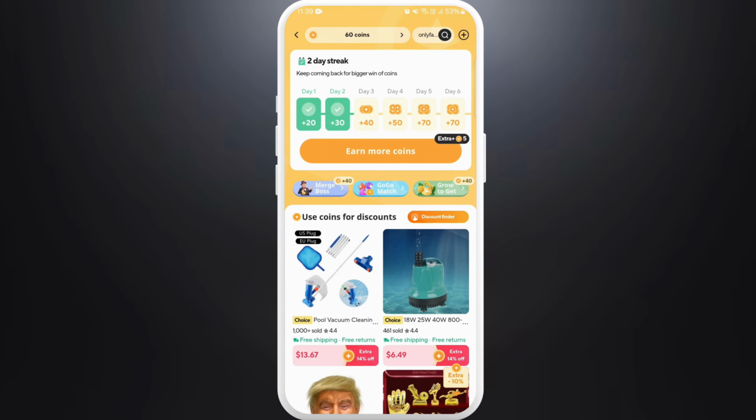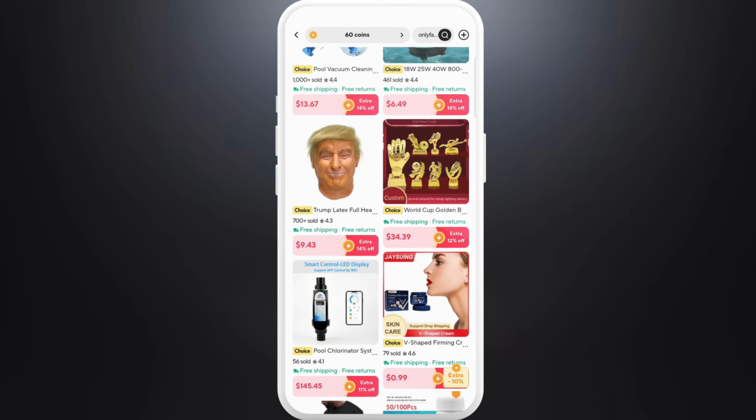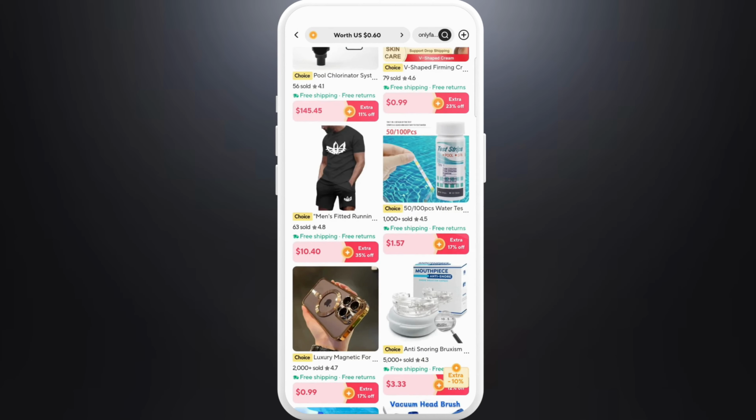Now if you have enough coins, you can scroll down and explore through the products where you can use your coins to redeem. Here you can see all of these offers like extra 14% off. These discounts are redeemed with your coins. So you can select any products you want to buy.